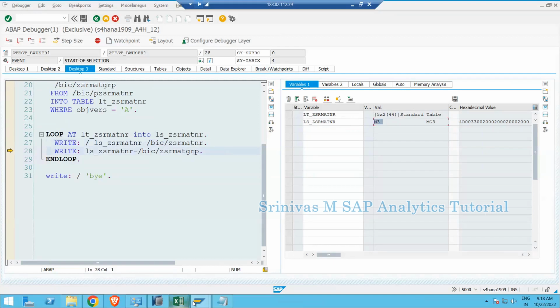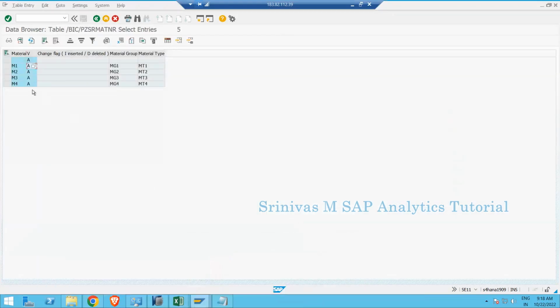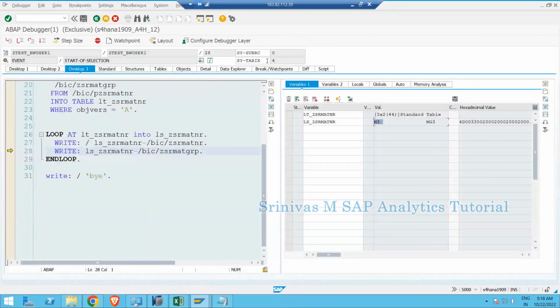If I go to my database table, M3 is a record from row number 4. If I go to my SY-TABIX, you see it is showing 4. It means SY-TABIX provides the information where exactly this pointer is mapped in my internal table. SY-TABIX provides the success or failure information of the internal table, and the line number of the internal table where you are.